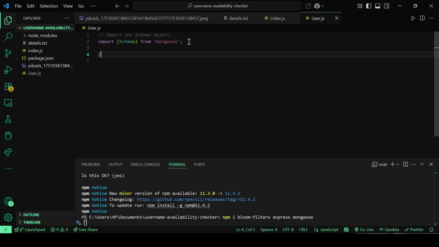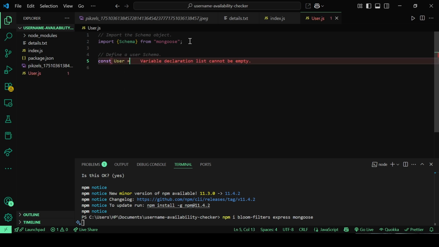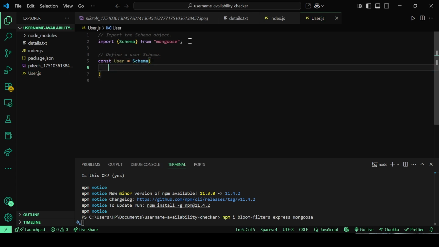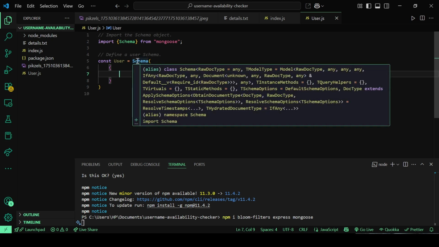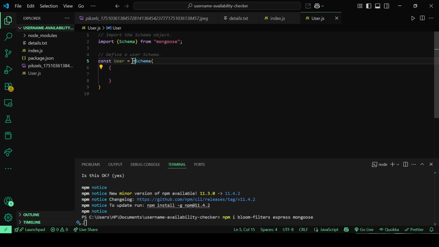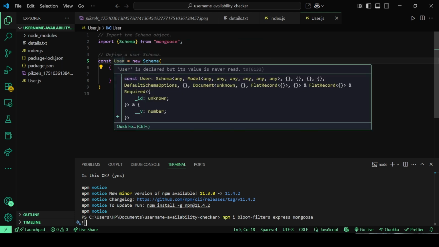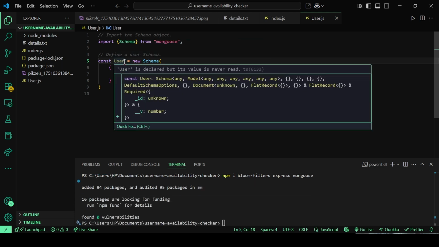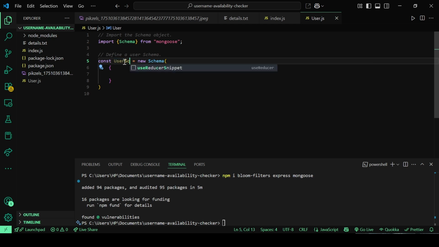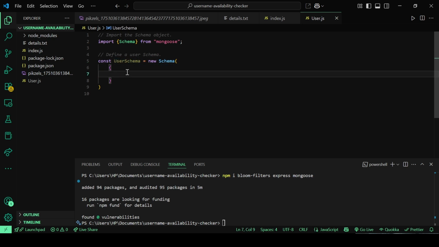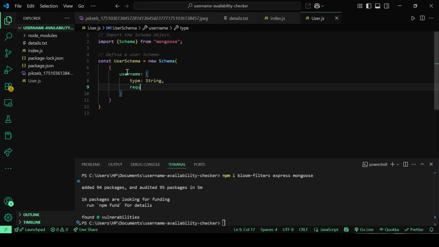Now we can define the user schema. Const user is equal to schema, I believe. Question I always have is if new is needed when you're using this. Is it new schema or is it just schema? Okay, I guess it's new schema. Okay, the npm stuff is finally done. So user schema is what this would be called. I'm going to have some simple stuff. Basically, the only thing we need is username, which is of type string and is required.